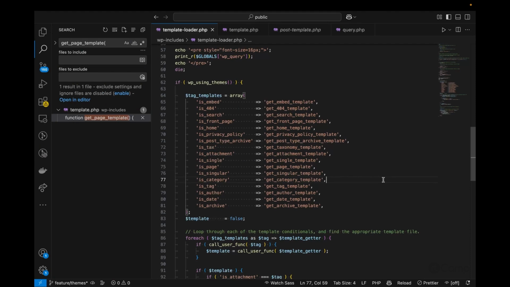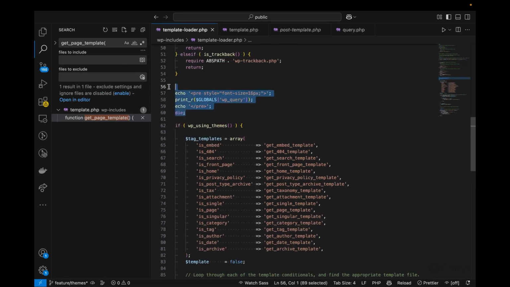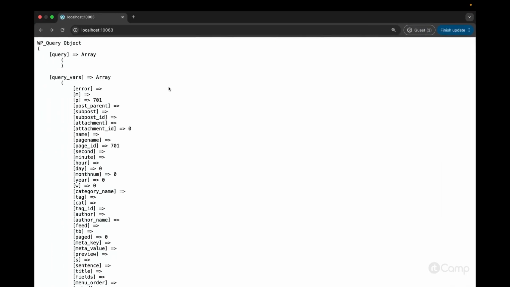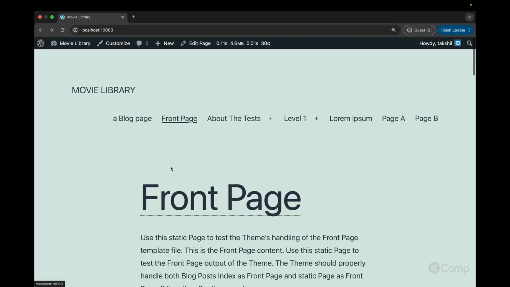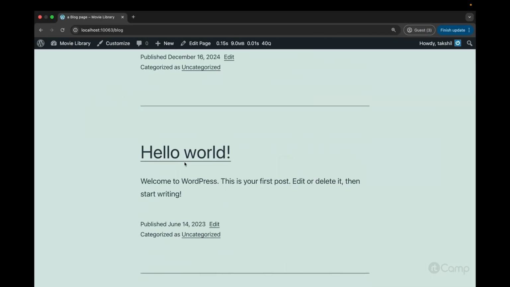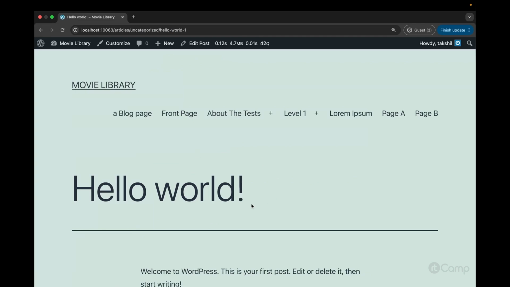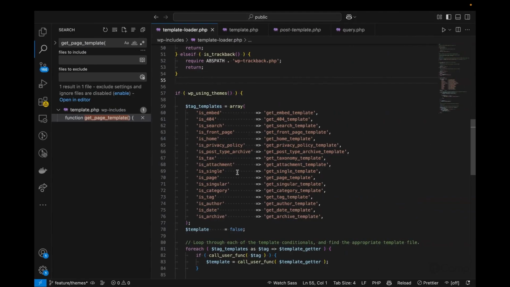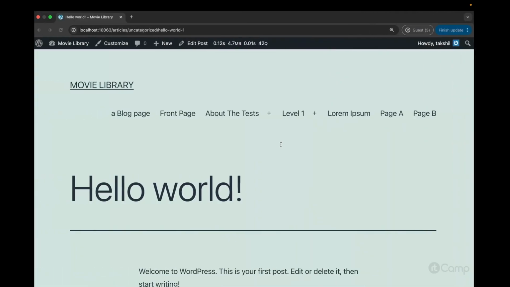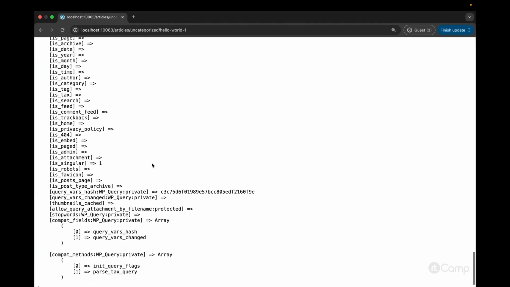Hello friends, welcome back. Let's jump right in and check the template loader file to see how a single template for a post is loaded and how the template hierarchy is created for it. I will remove this code and go into the front end to any of the posts pages. Let's test with this post, for which we have assigned a custom post template, and let's see how this works. I'll bring this code back, reload, and scroll to the bottom.